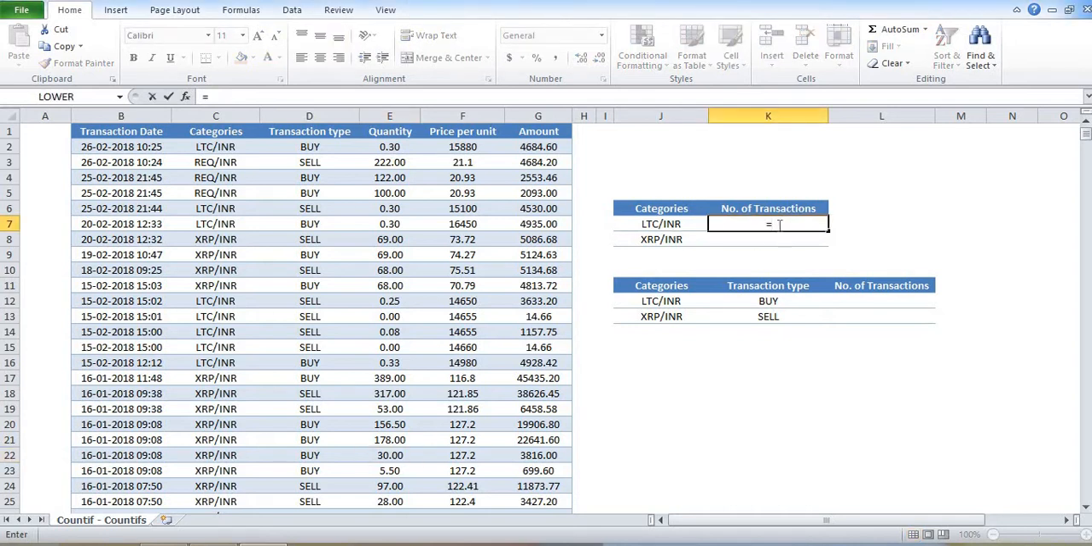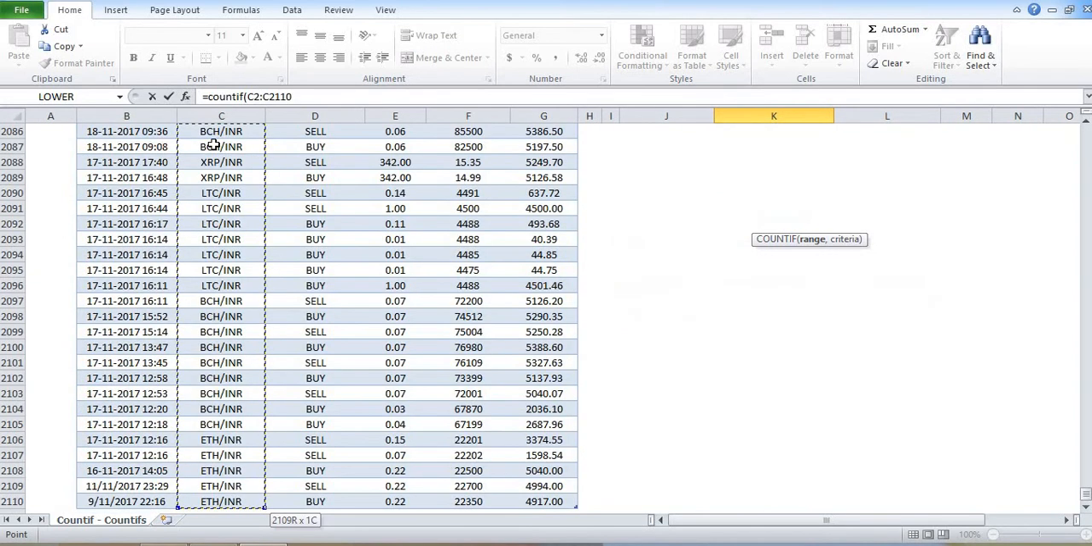So here I am required to find for my category the number of times the transaction has taken place. So it's only one criteria or one condition here, that the category type should be LTC/INR. So it is equal to Countif, open parenthesis. Now it's asking me what is my range where this criteria lies in the main table. So my range is this column category. So I'm selecting my cell C2, pressing the control key and the shift key and the down arrow key. I'll end up selecting the entire column till the end of the range.